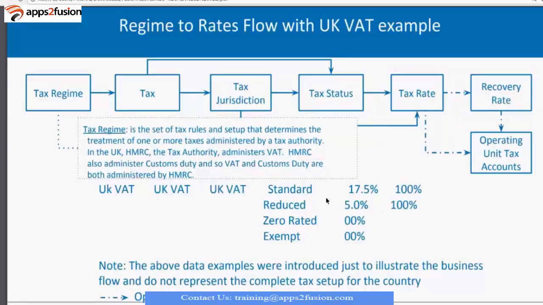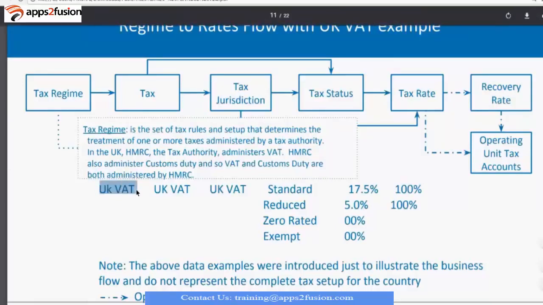If in a country there are two taxes which are of different natures altogether, in that case you can define two regimes for one country, but as a best practice we always define one regime for one country, and regime is the first level of the definition of taxes. For UK, since it is VAT, I will define one regime known as UK VAT. I can give any name, but just for a standard convention I'm using UK VAT. So this will be my first step.